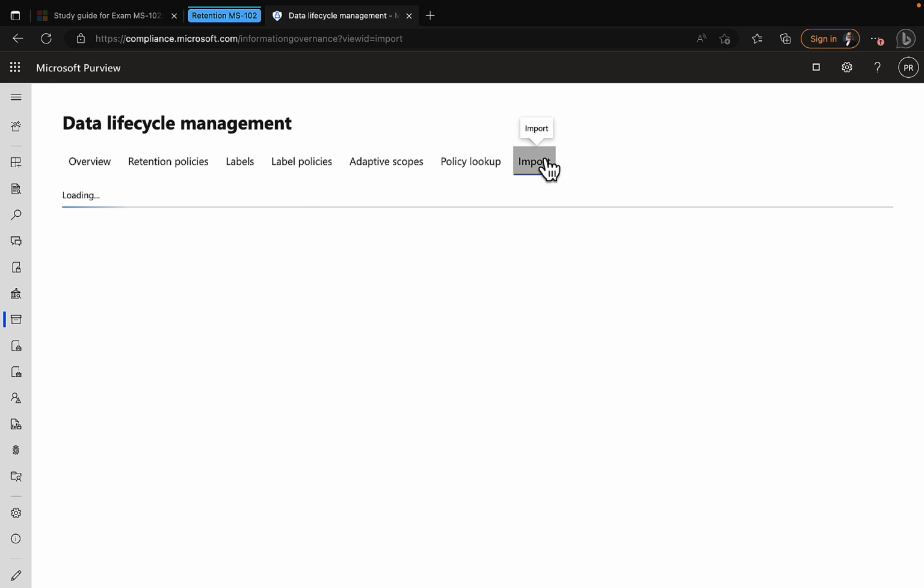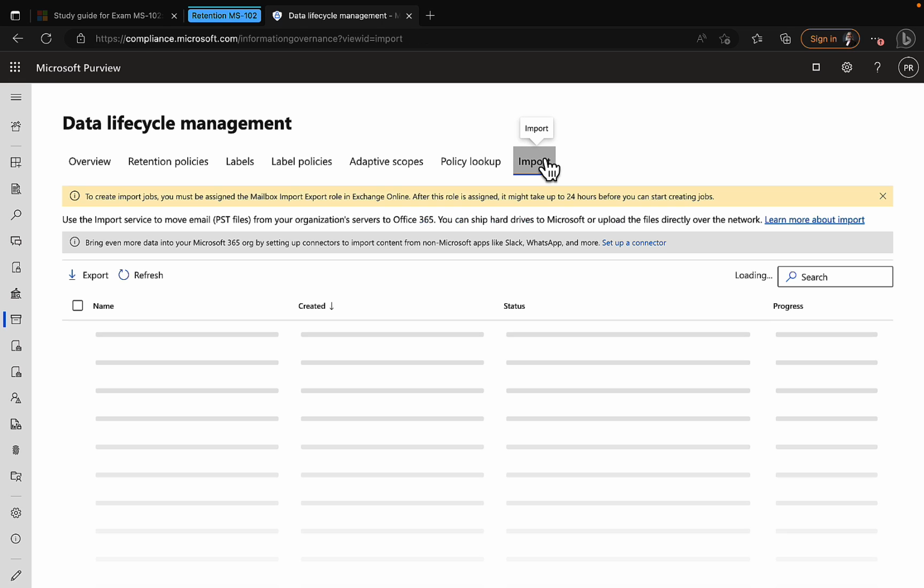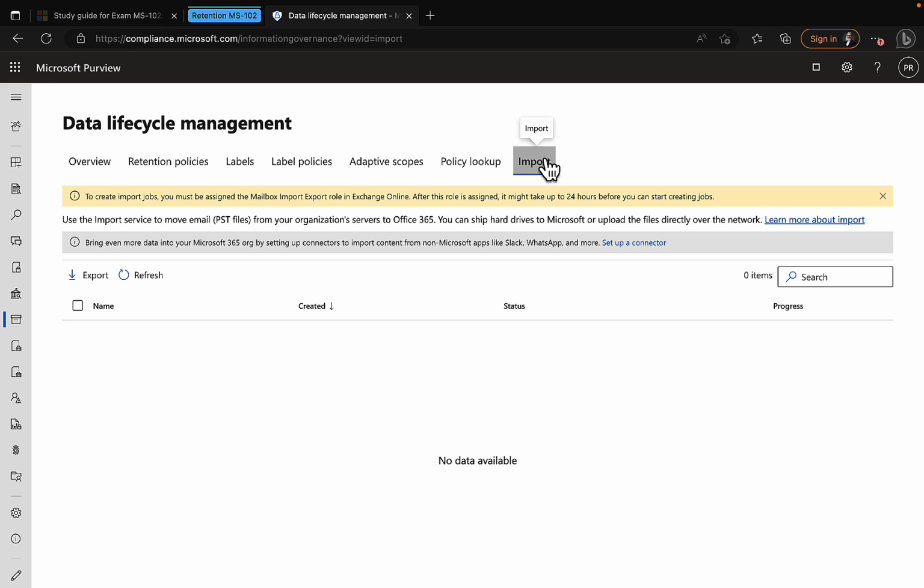And then the final thing we have in Data Lifecycle Management is this import section. Now this is really useful to import email PST files from your organization's servers into Office 365. And there's a couple of ways you can do this. You can do it yourself, or you can ship hard drives to Microsoft to do that for you. So you have to set up a connector and go through that process.